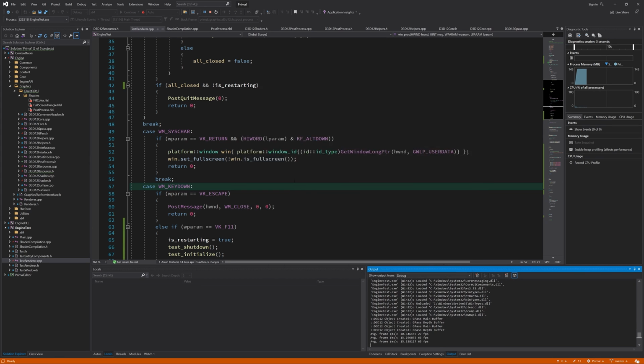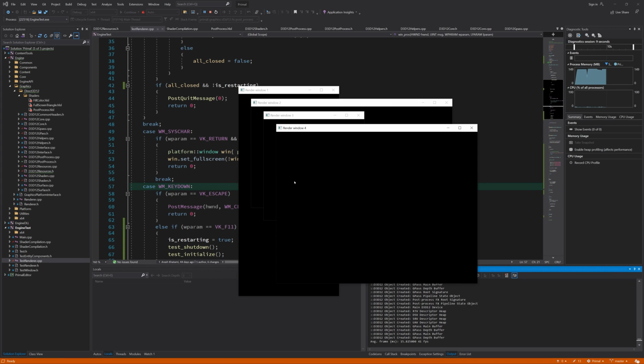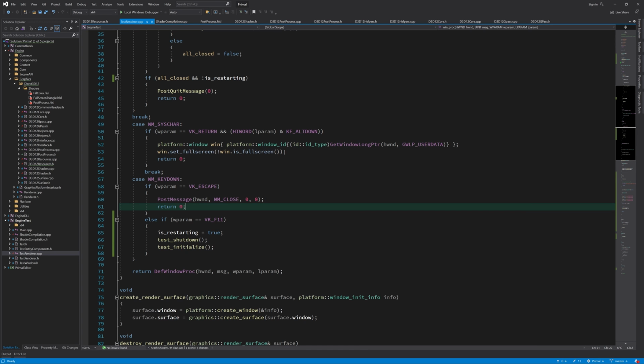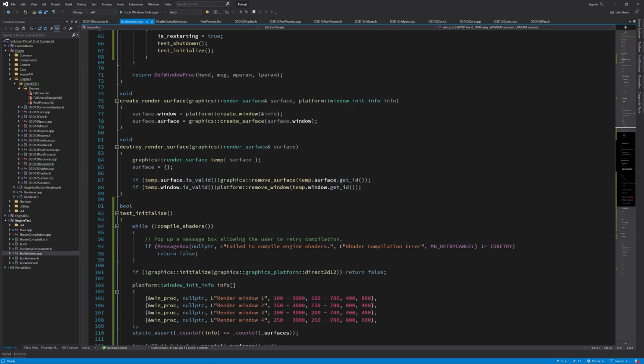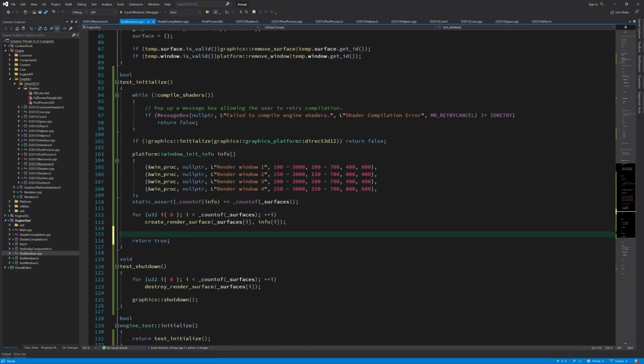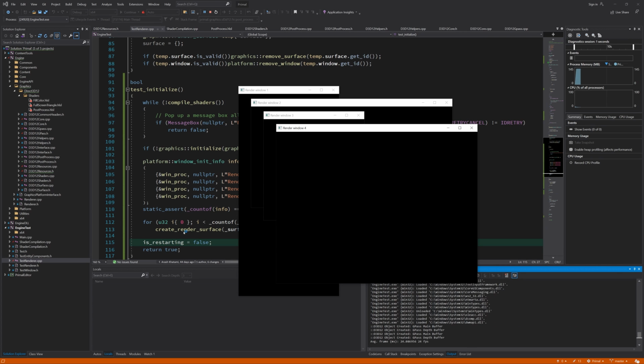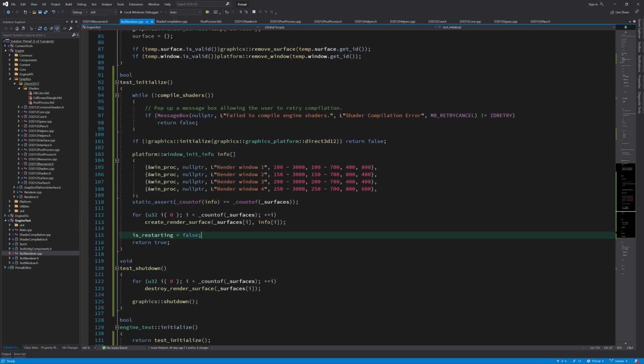Now every time I press F11, the application is shut down and reinitialized without actually quitting. Of course, we need to reset is restarting to false if we want to ever really quit the application. So let's reset that to false when the application is initialized. Great. Now we can proceed and write our engine shaders in a way that actually does something interesting.